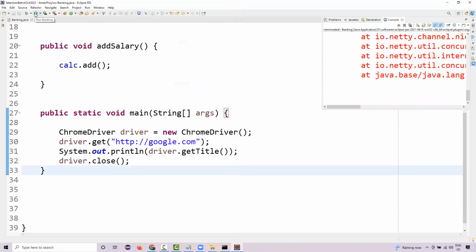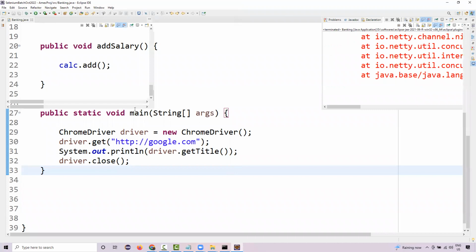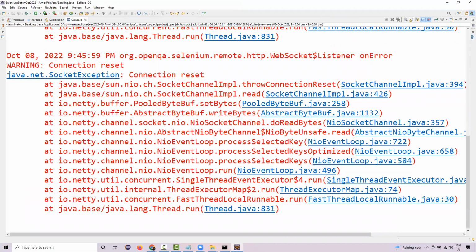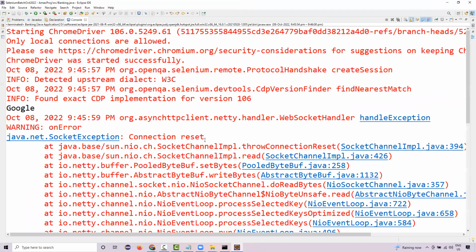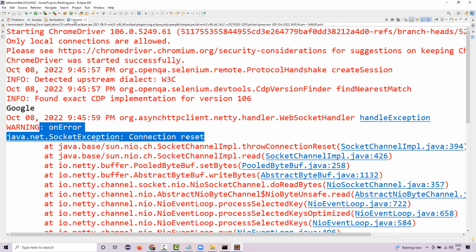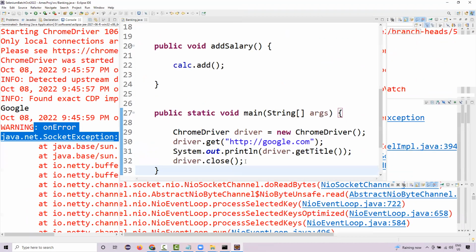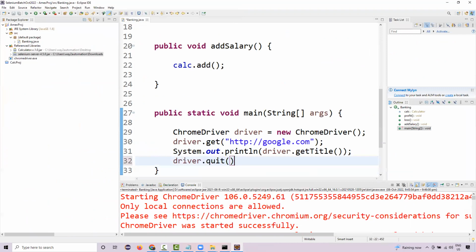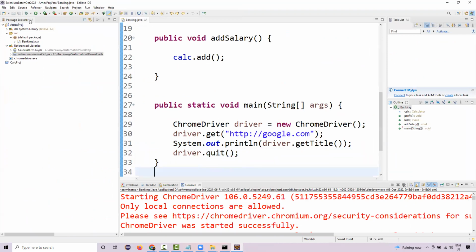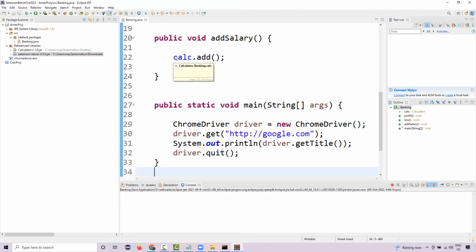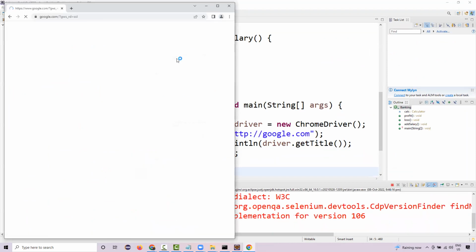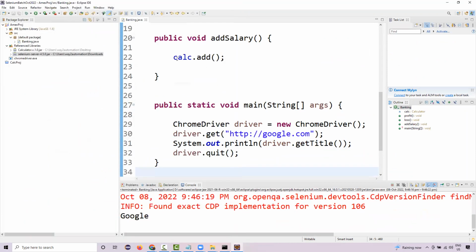See, right now it looks like some issue with the latest API with the close method. So connection reset. If I call quit over here, then it is going to work. So maybe the latest 4.5 may have some issues. And if I execute it, now it worked fine.